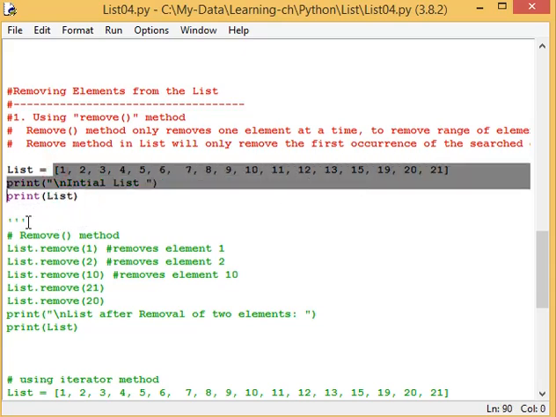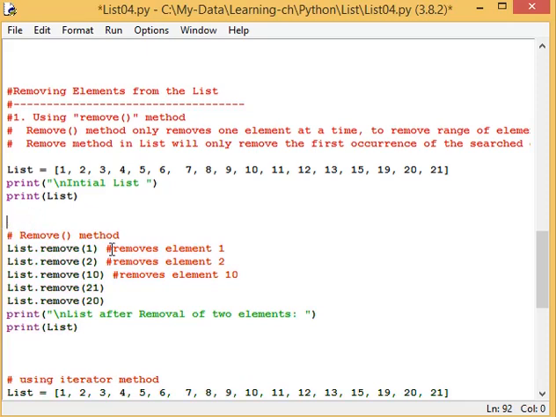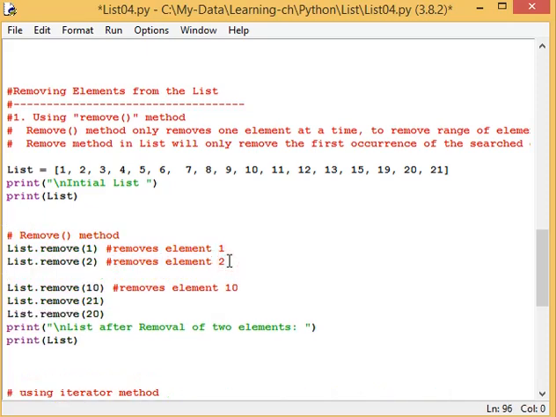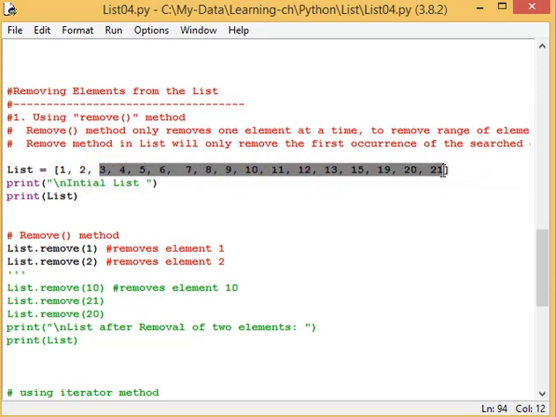So now suppose you want to remove elements. Which elements are you supposed to remove? I want to remove element 1 and element 2. This is not the index, this is the element that you are providing here. When you run this example, you see that the list will be displayed without 1 and 2. That will be a list containing 3 up to 21.